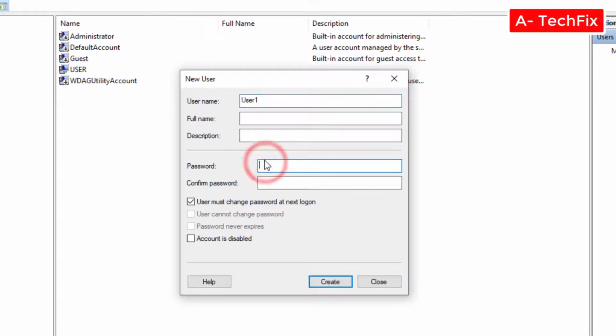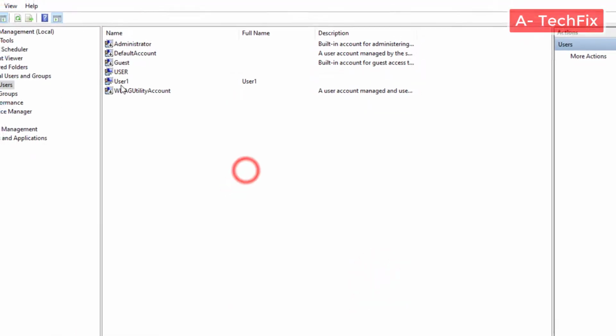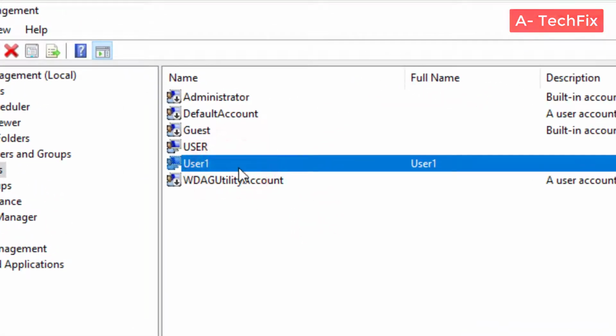Okay, password. Okay, confirm password. Okay, when you finish, click Create, then close. As you can see, we now have a new user, user1.